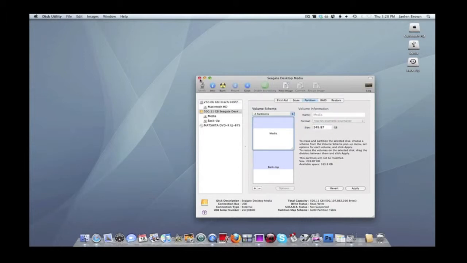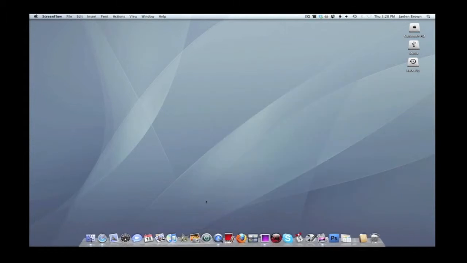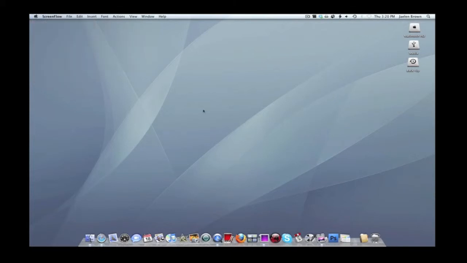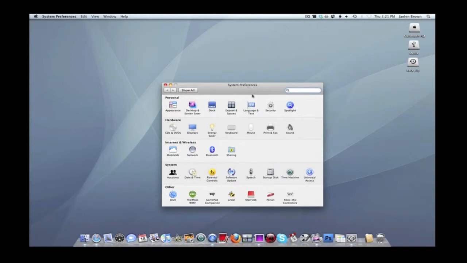Now, how to actually back up with Time Machine. Okay, so first you want to open Time Machine up, and the way to do this is to go to System Preferences. You can either find this in the Apple logo on the top left hand corner of your screen, or it'll be in your dock. Once you're in System Preferences, you want to go down to System and where it says Time Machine.